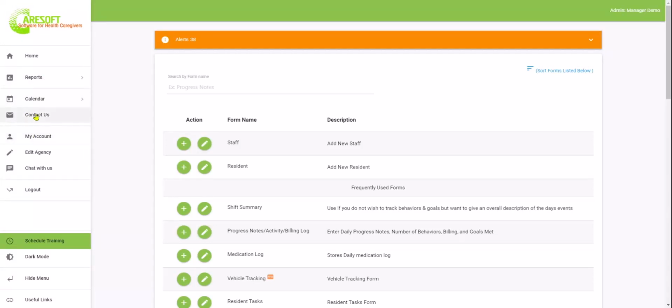Contact us. This is the easiest way to get in touch with us. You click on that button. It creates a ticket in our system, and we have a response time and SLA to make sure we follow up with all customers. So that's the easiest way to get in touch with us. My account allows you to change your username, password, things of that nature. Edit agency. Only your administrators will have access to the edit agency link here. Okay, so that gives you the ability to completely set up the agency using this section. Again, only administrators will have this access here.